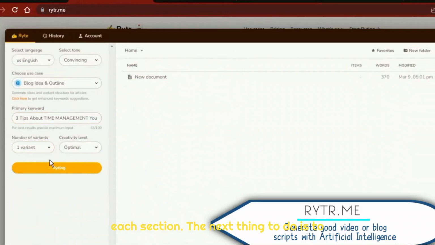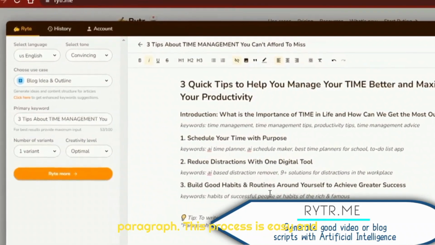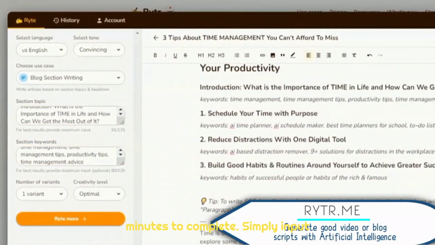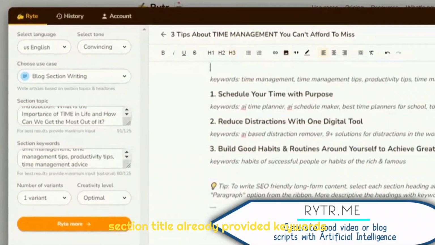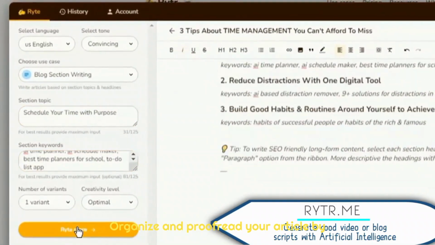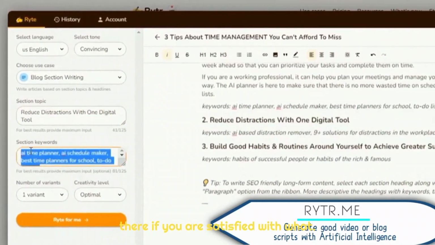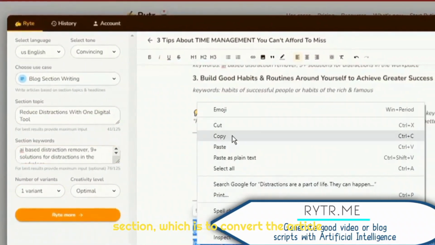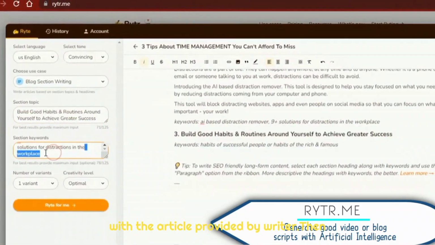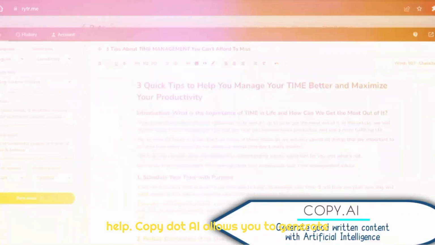The next thing to do is to use Writer to develop each of these sections until you get to the conclusion paragraph. This process is easy and wouldn't take you more than a few minutes to complete. Simply input section title, already provided keywords, and the number of variants you need. Organize and proofread your article by making a few minor adjustments here and there. If you are satisfied with what you see, then you can move over to the next section, which is to convert the article to video. But if you're not satisfied with the article provided by Writer, then the next 3 alternatives could be of help.